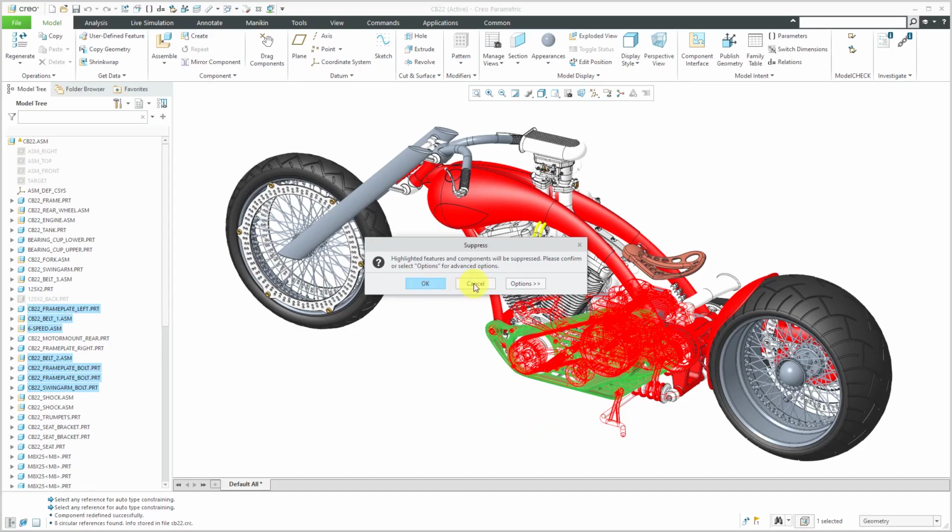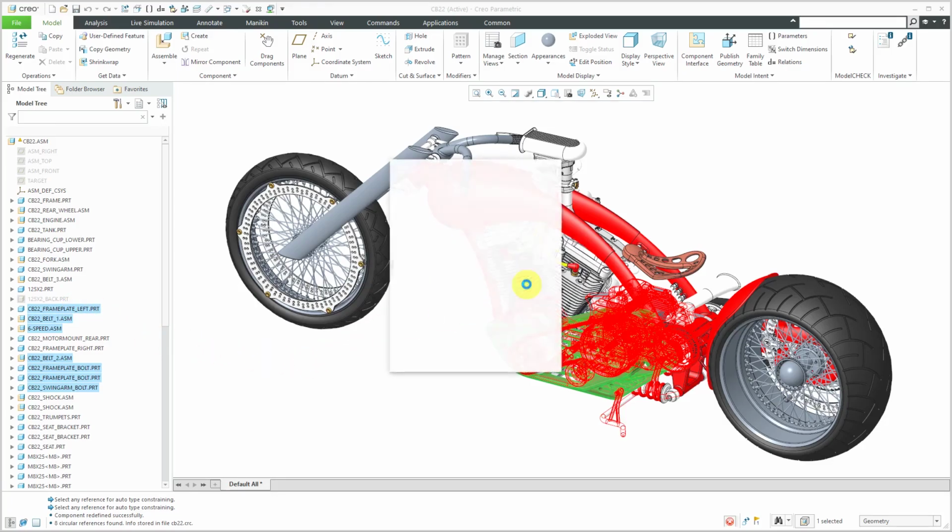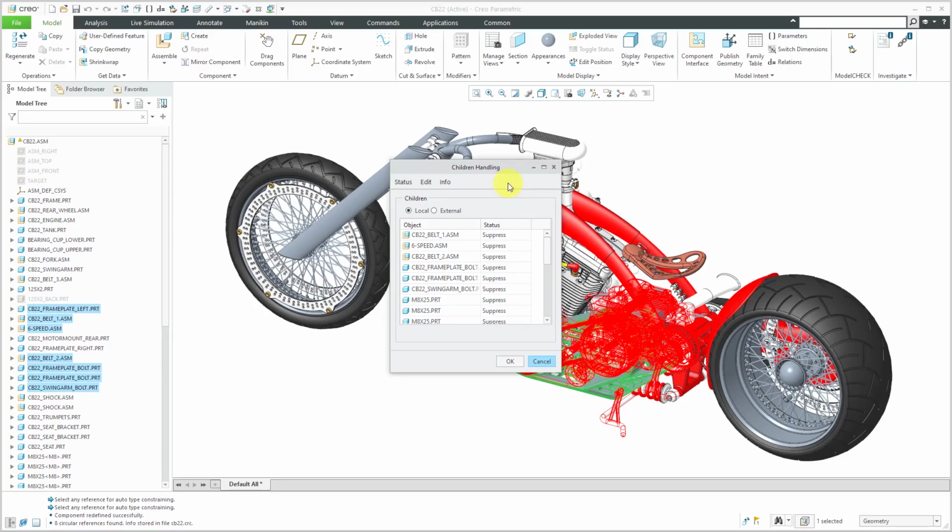And I can choose OK or cancel, but because that particular component I selected has children, now we have an options button. And this is going to bring up the children handling dialog box. And here it's listing all the different children that I have for these different components. And from here, the default choice is suppress. But let's say that I have this component, the stand, and I want this to stay in the model. If I click on suppress, from the drop-down list, we have two other additional choices, suspend or fix.